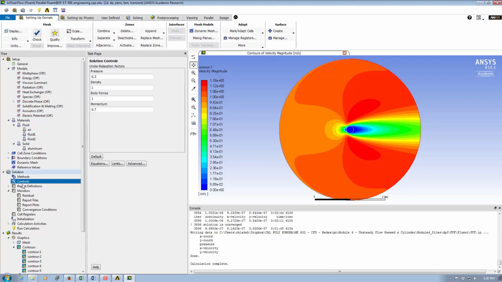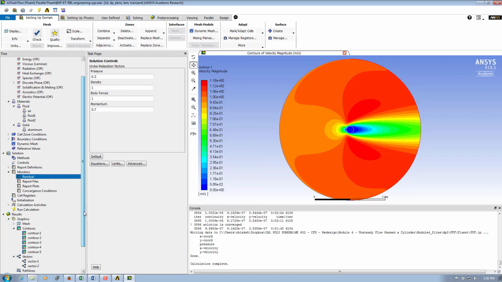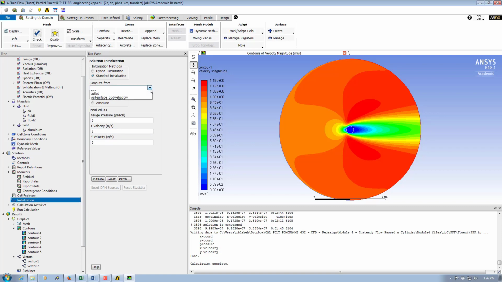Do not need to change any controls here. Residuals are still 10 to the negative 6, so that's good. And then I can also initialize this from the inlet. Clicking on initialize, it's going to tell me that your previous computations are going to be discarded. I have no problem with that, so I click on OK.